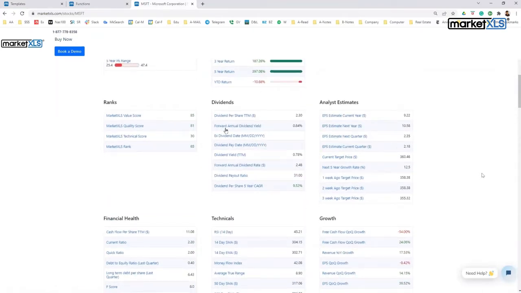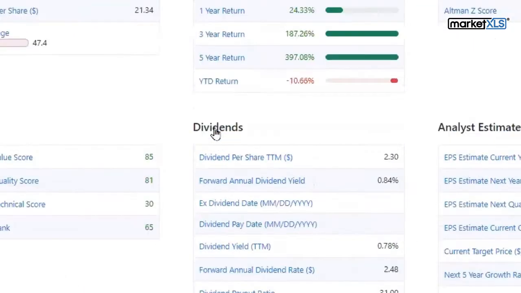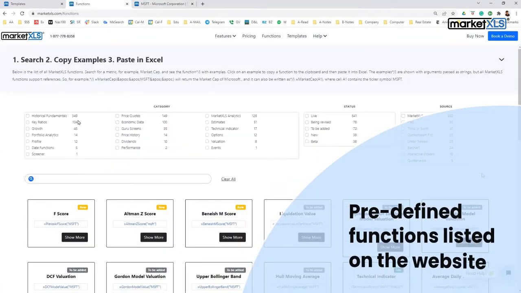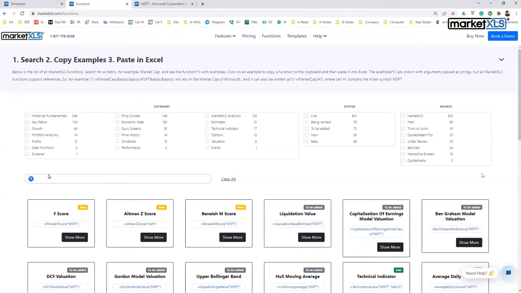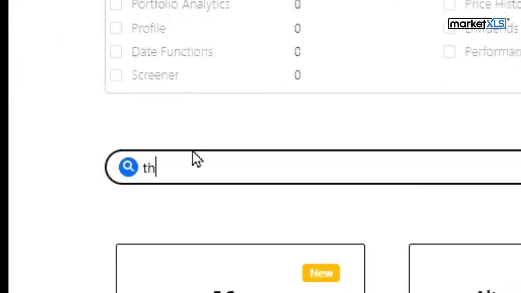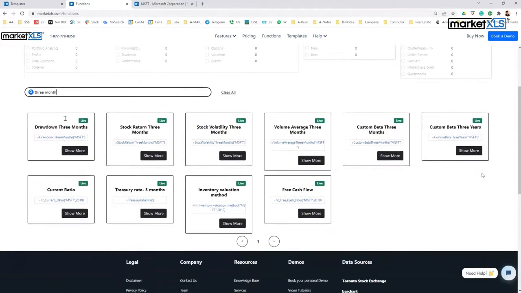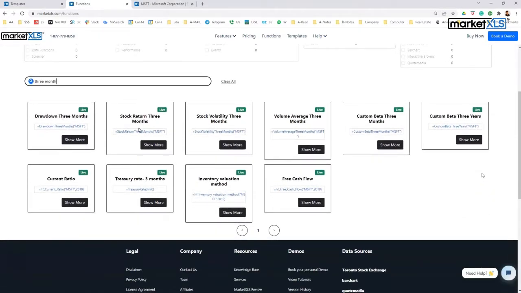Similarly, if you go to the value page, you can bring any of these terms. For example, let's say you wanted to bring in the 3-month return. In the functions page on the website, there is a lot of functions listed. As you can see, there are more than 1,000 functions. And I can type in, for example, 3-month returns. And here are the different functions which are related to 3 months. Drawdown in 3 months, stock return in 3 months, which is what we really want at this point. So I'm going to click on it.